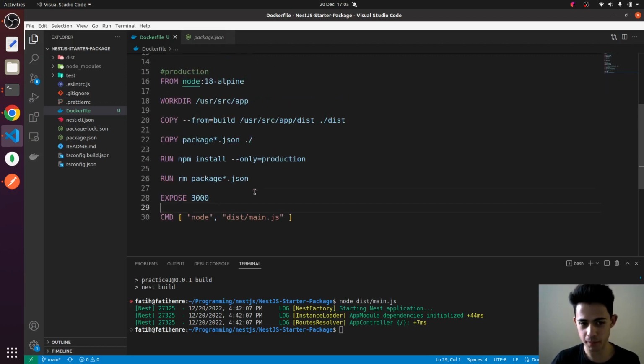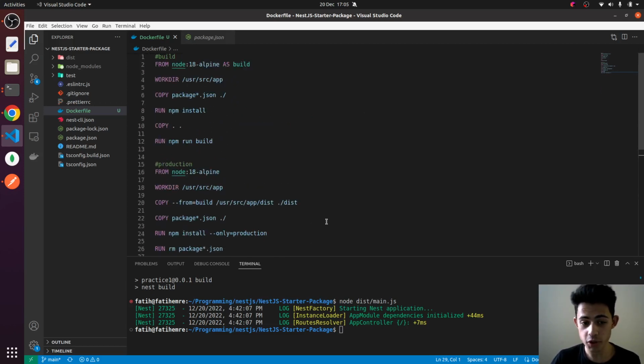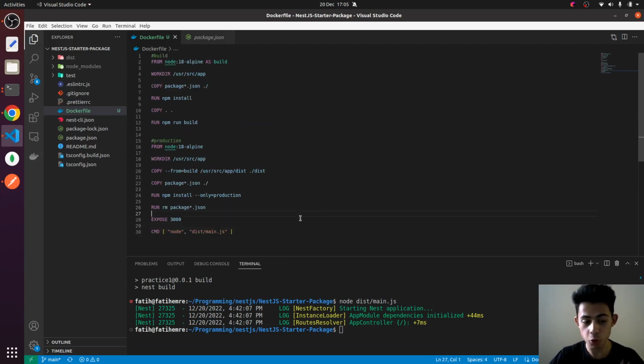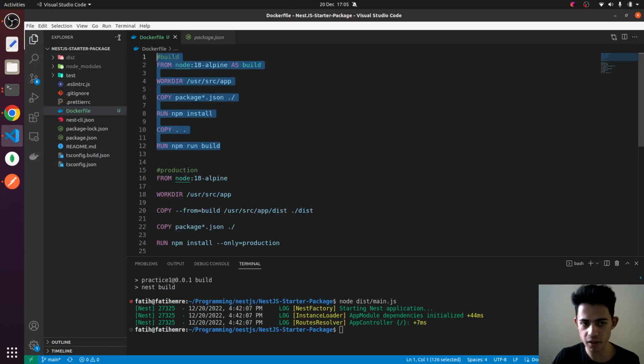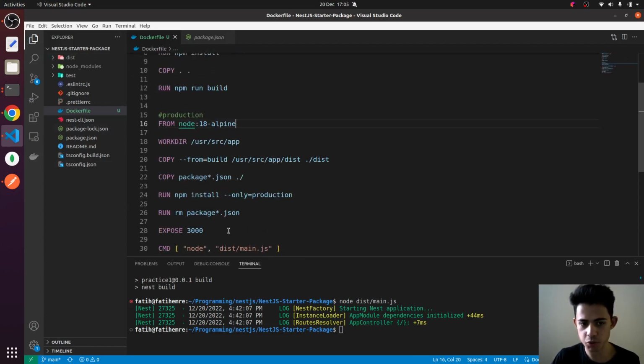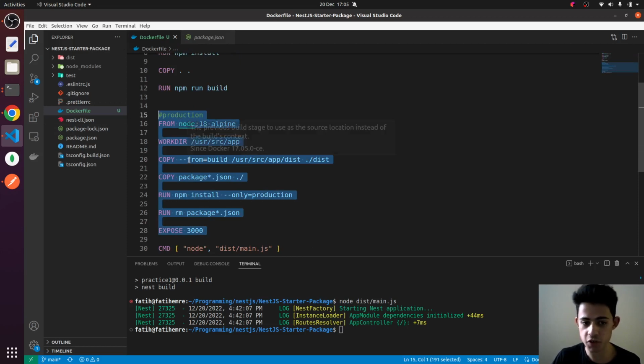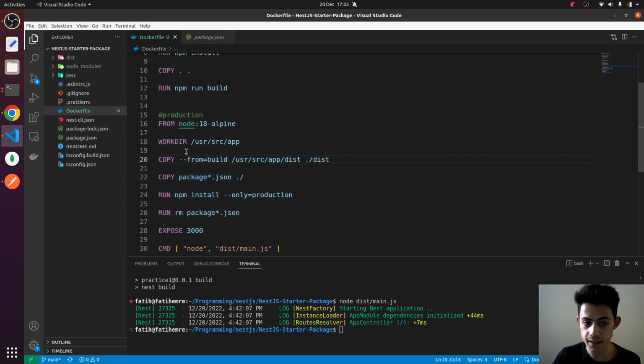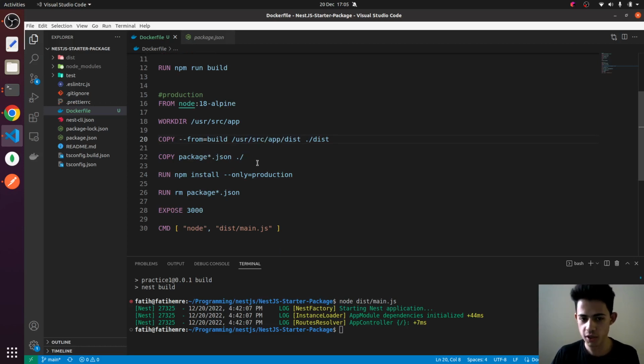And again, I want to remind you that the purpose of all we're doing here is reducing the final production image size. That's the whole thing, right? That's why we create two separate stages, one for build and one for production. This production image doesn't have any TypeScript files or configuration files or any other unnecessary files in it. We only have node modules, which includes only the production dependencies, and we have only this folder which includes the JavaScript files that we actually need to run this NestJS application in production.